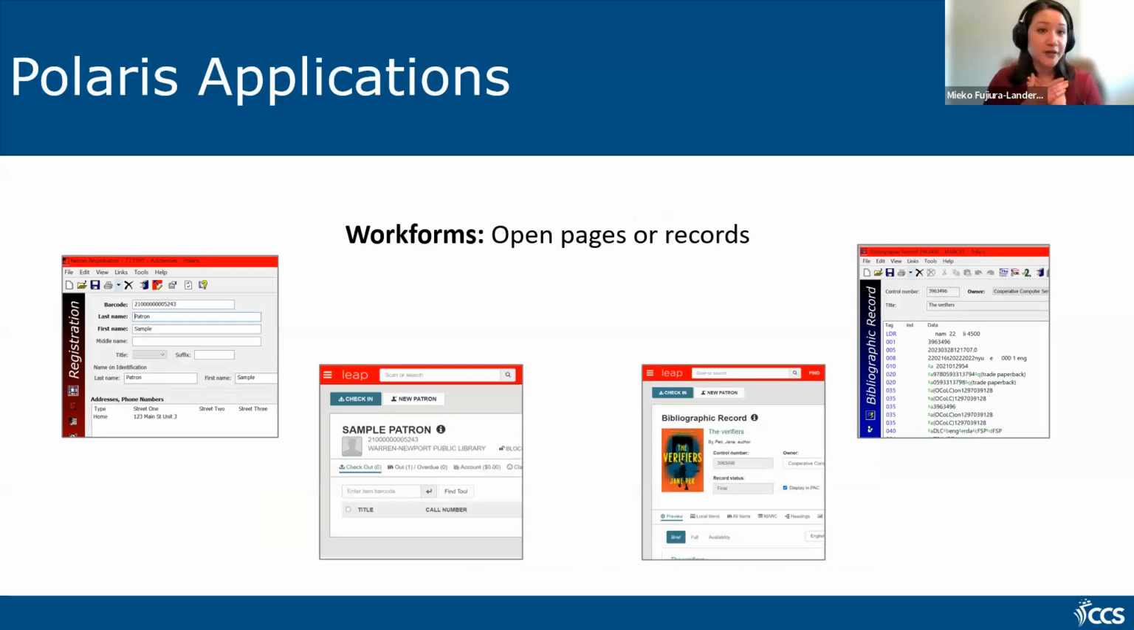One term I'm going to be using a lot, particularly in the demo, are work forms. So in both Leap and the staff client, open pages, tools, or records are all referred to as work forms. So here in the screenshot, I've got an open bib record on one side, open patron record on the other side. Both of these are considered work forms.